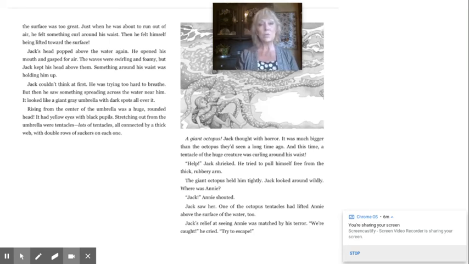And the waves were swirling and foamy, but Jack kept his head above them. Something around his waist was holding him up. Do you guys have any idea what that something might be?